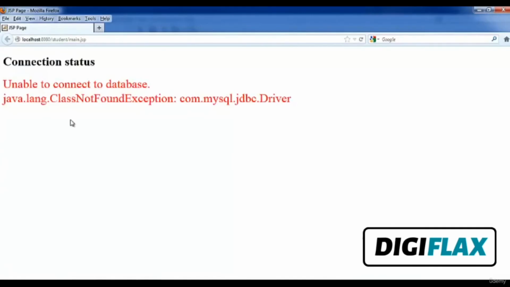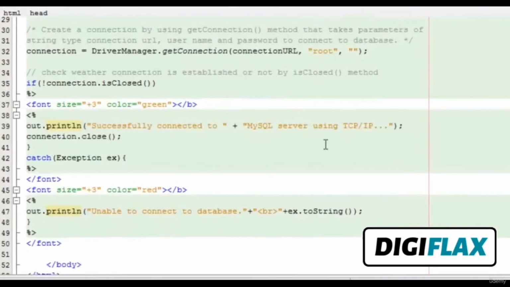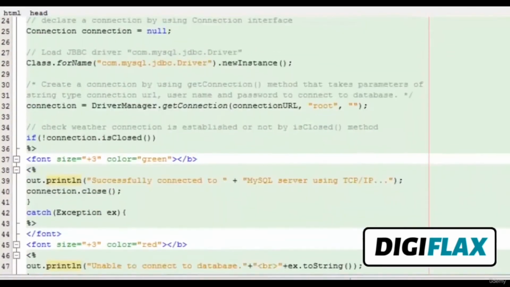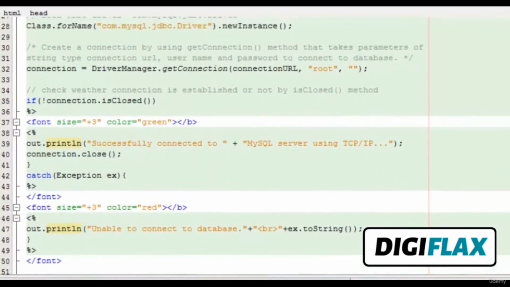We are getting the error unable to connect to the database. Let's see the code. By observing the code, we can see that there is no error in the code. We have forgotten to add the MySQL connector jar file to this project. Let's do it.